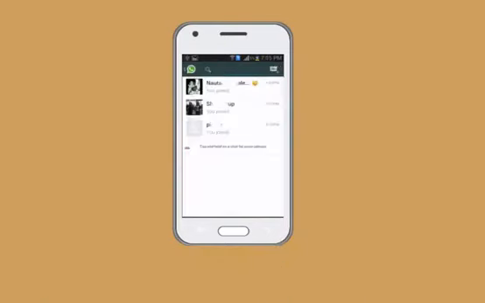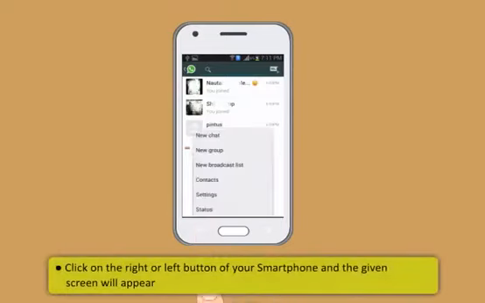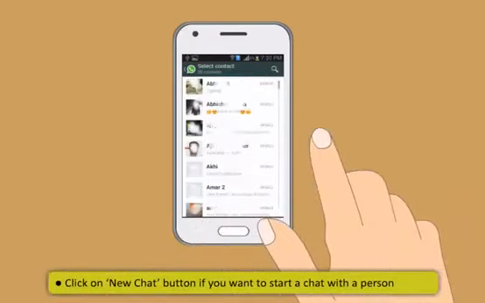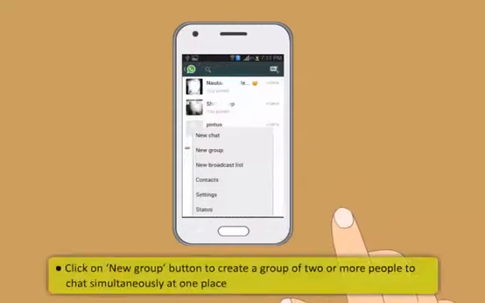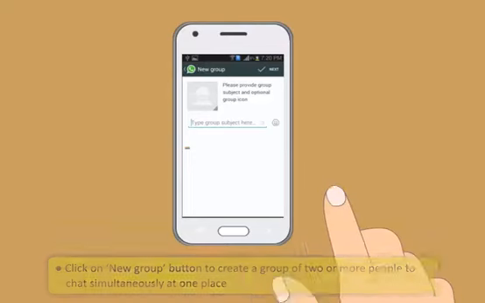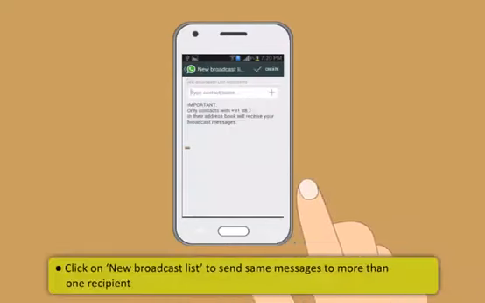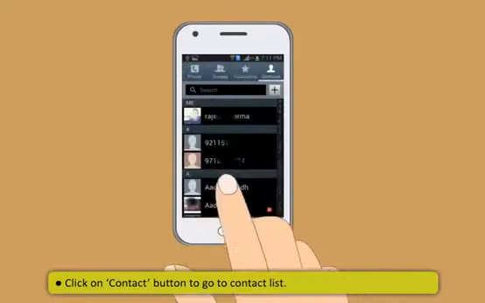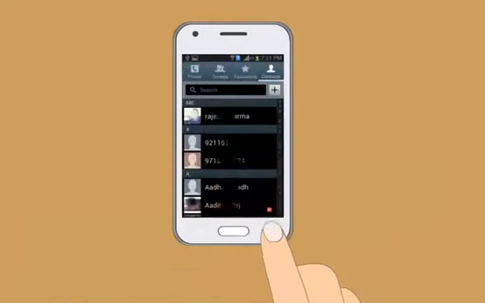Now to use other features of the application, click on the right or left button of your smartphone and the given screen will appear. Click on New Chat button if you want to start a chat with a person. Click on New Group button to create a group of 2 or more people to chat simultaneously at one place. Click on New Broadcast List to send same messages to more than one recipient. Click on Contact button to go to Contact List.